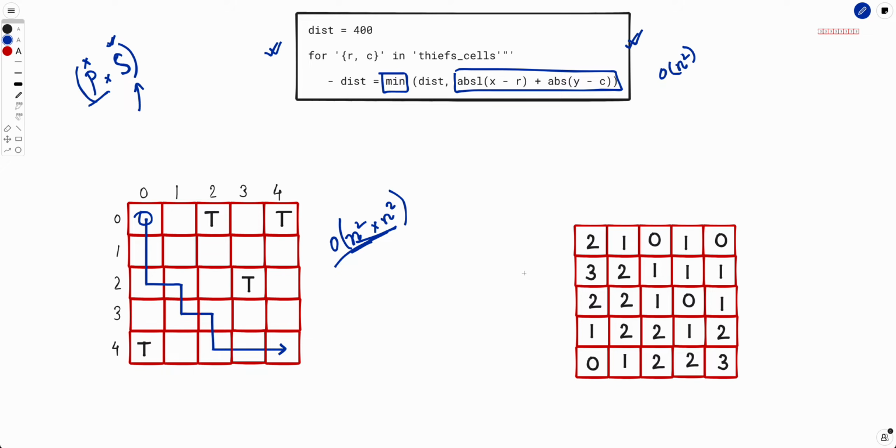So hope you thought about it. Notice this is very straightforward. We have a thief cell here. So what is the minimum distance between this cell and any of the thief cells? It will be 0, right? Because this cell itself contains the thief. So minimum distance would be 0 here. Similarly, distance would be 0 here, and similarly distance would be 0 here, right? So let's get rid of this, and similarly distance would be 0 here.